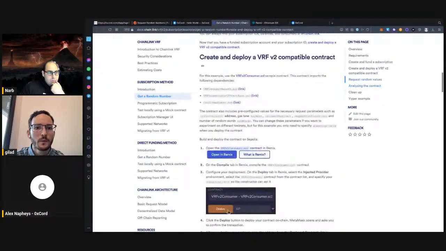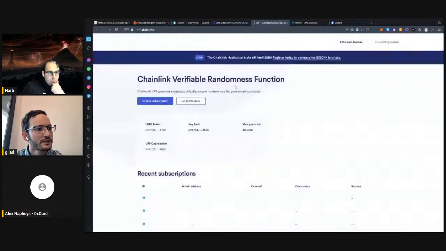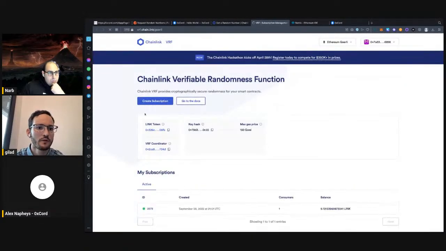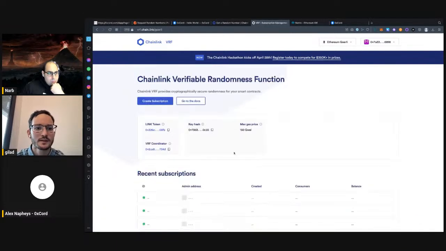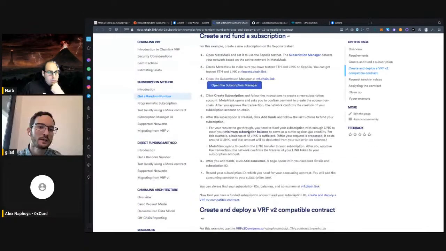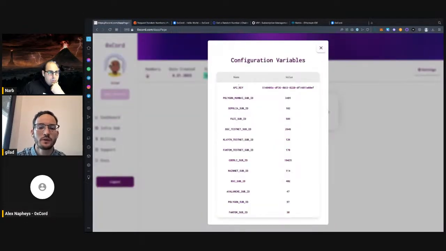And so this process is pretty tedious, and especially some of the complications involve actually creating subscriptions and managing the link token balances and payments, both on testnets and mainnets. And so we're really excited to make this entire process a lot simpler. So we're going to jump back to 0xCord. And when we press fetch config vars, you'll notice that we have an API key, as well as a bunch of subscriptions.